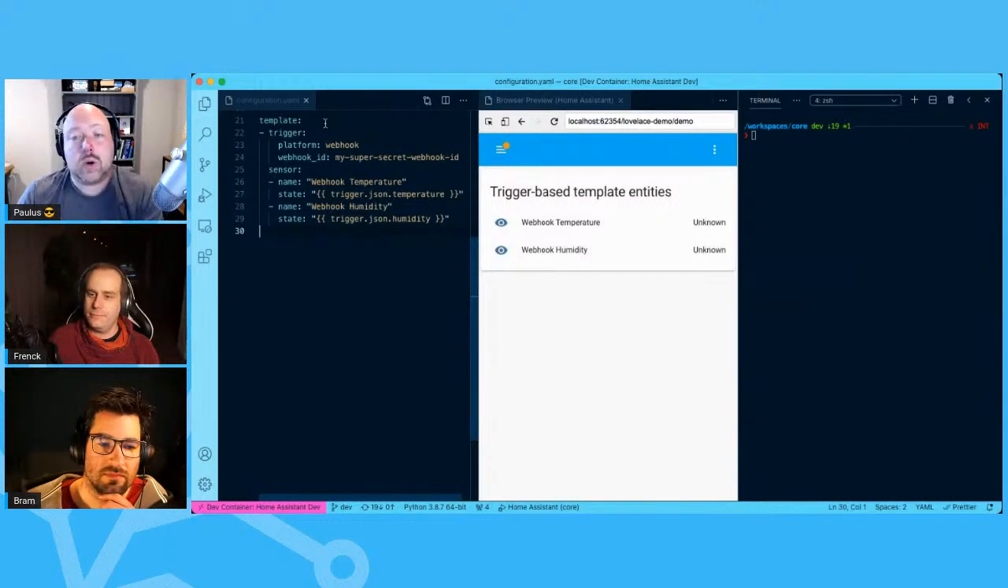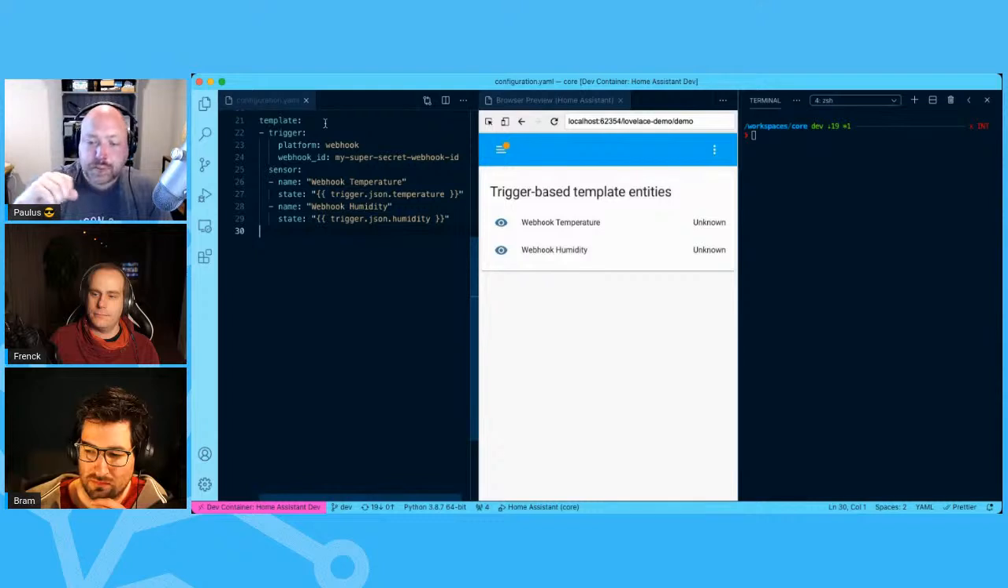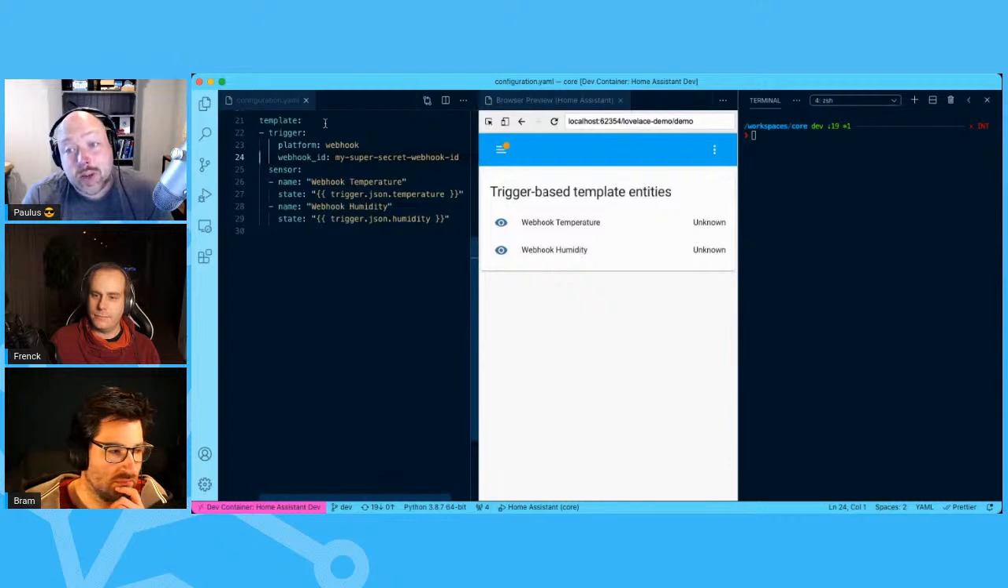Let me first walk through why this is useful and how this works, and then I can explain a bit more about why the configuration is shaped like this. First, I've defined a trigger as a webhook with the webhook ID, my super secret webhook ID. This means that any data that I push to Home Assistant's URL /api/webhook/my-super-secret-webhook-id will be passed as trigger variables and be available to my entities.